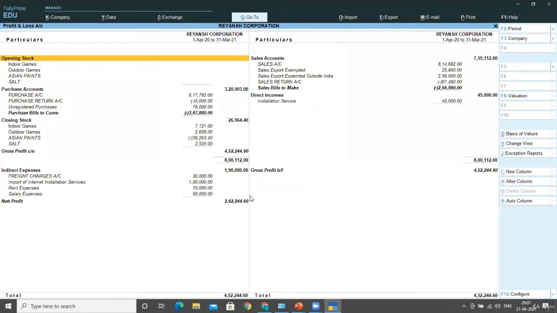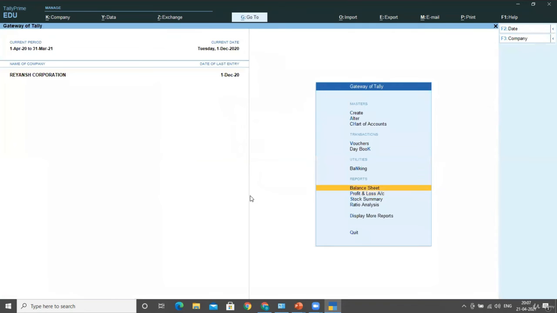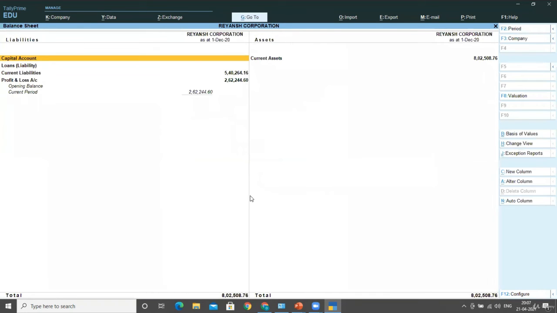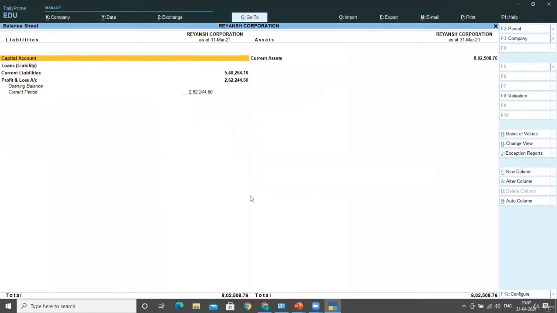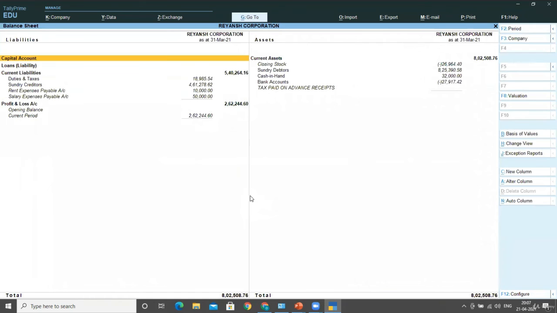Easy. Now, the next one we have is our balance sheet, the main financial statement that every company requires from time to time. So first of all, select the period. I'm selecting here the whole financial period. Select here Alt F1. See, this is the report.